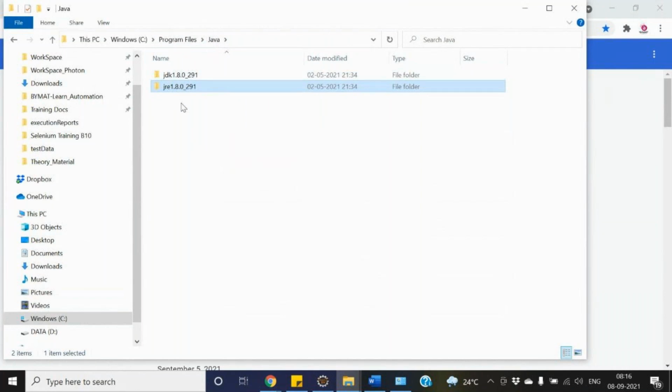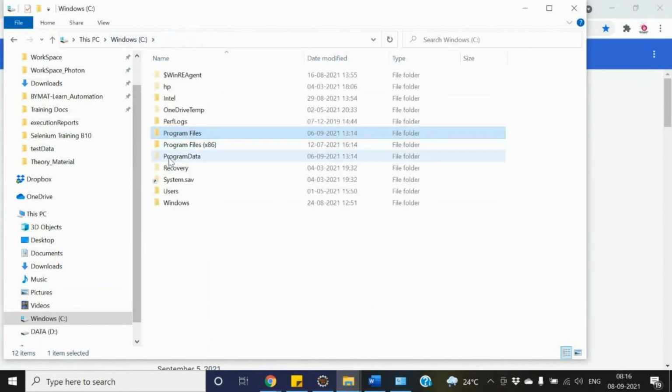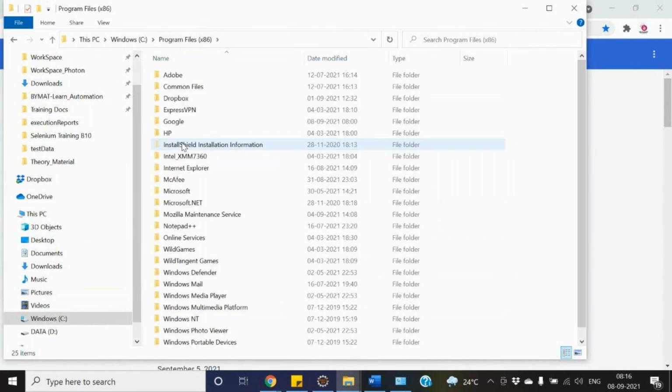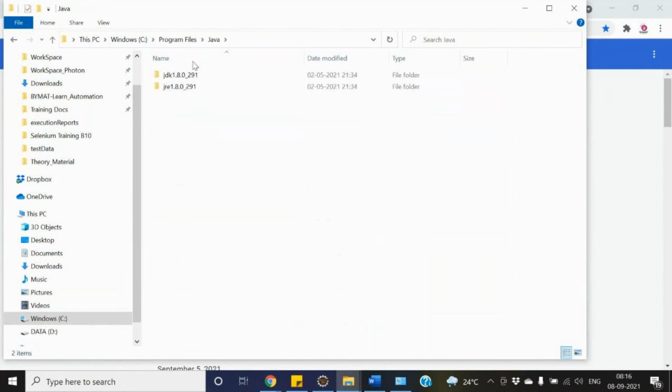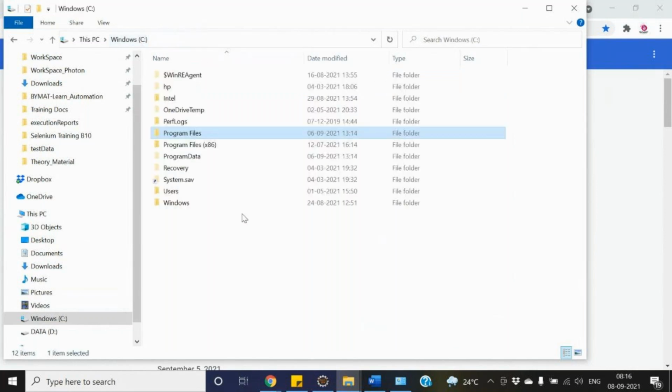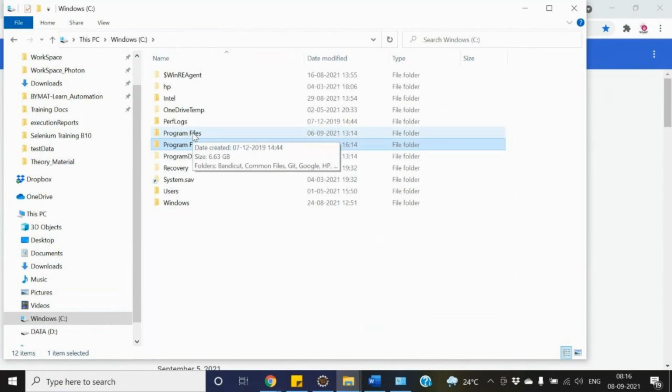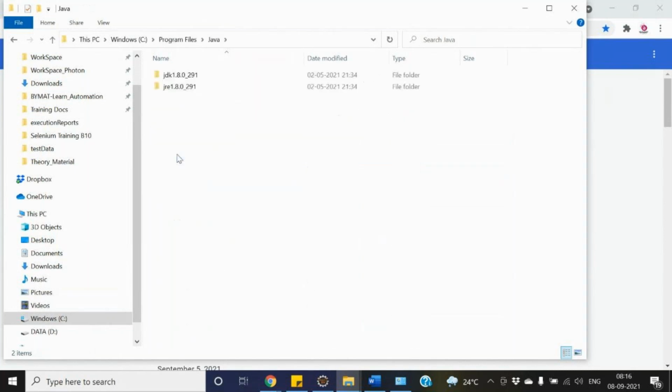If you are not able to see this folder in your program files, then cross check under program files x86, you might be able to see it there. The same Java folder, and under that you'll see the two subfolders. That is what you need to make sure of. Either in program files or in program files x86, cross check whether you got that particular folder. Once you get this folder, that means Java has been successfully installed on your system. That is the confirmation.